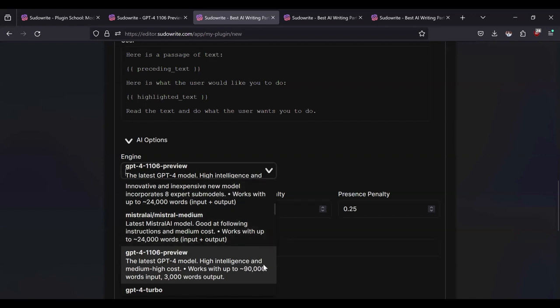It has high intelligence and medium high cost. It works with up to 90,000 words of input and 3,000 words of output. So this can read a lot of context back. It can give you up to 3,000 words of output.